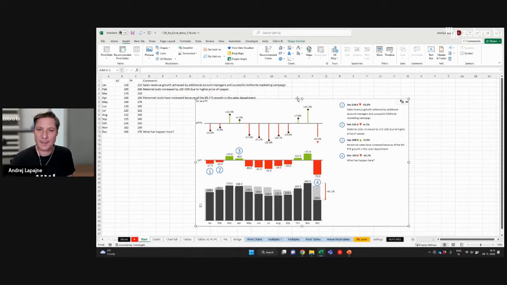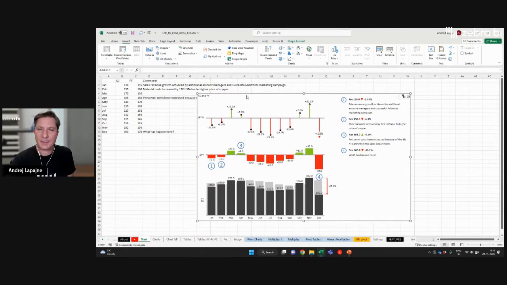Okay, so this was a very simple example of how you can start with a blank worksheet in Excel and create something ad hoc in practically under a minute.